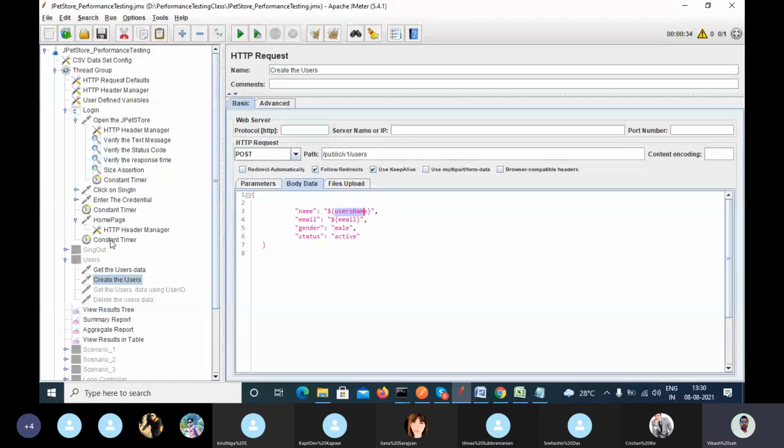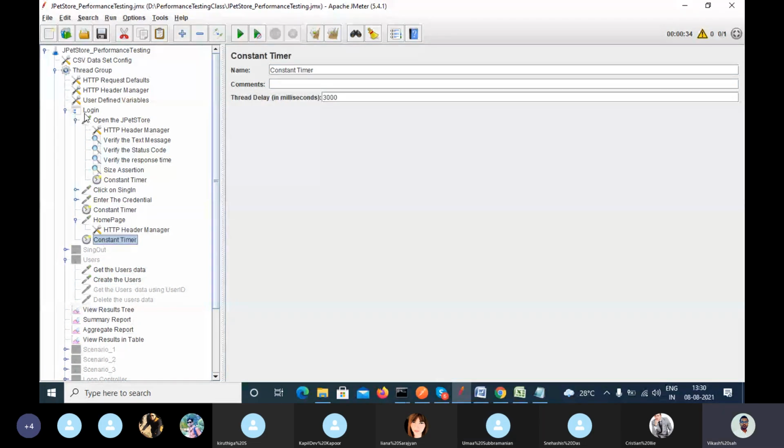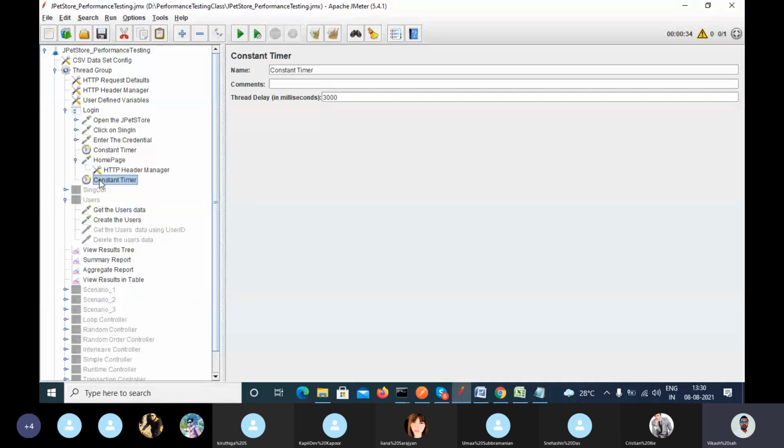So if I add the timer at the controller level, you can see here I have added one timer at the same hierarchy at the controller level, right? And put 3000 milliseconds. Then what exactly does that mean?